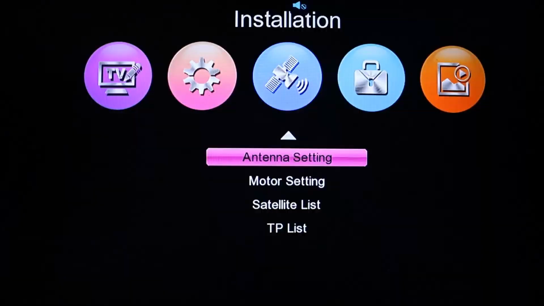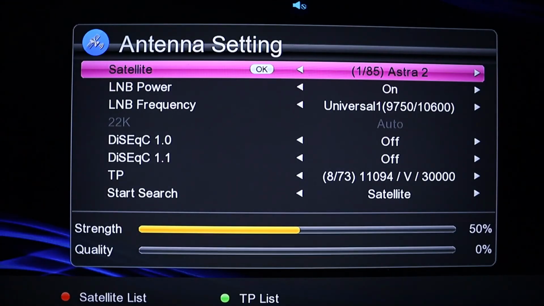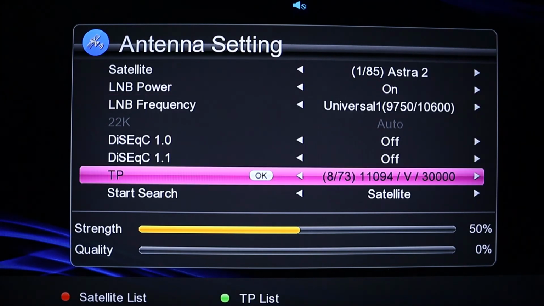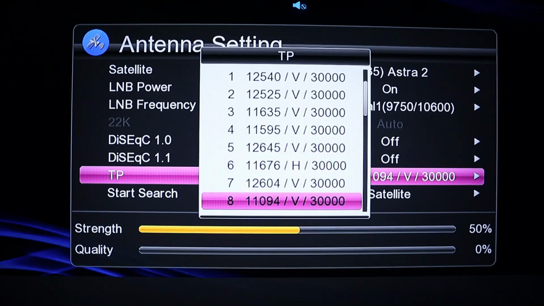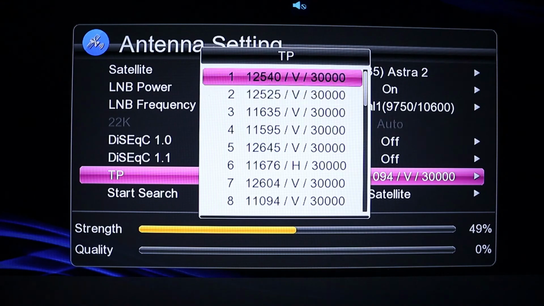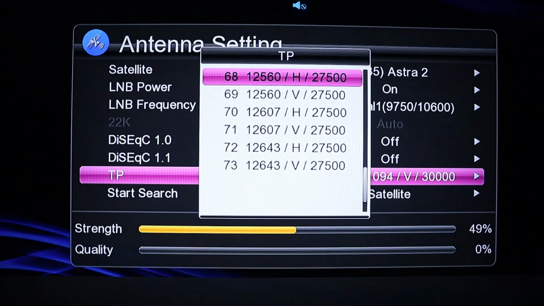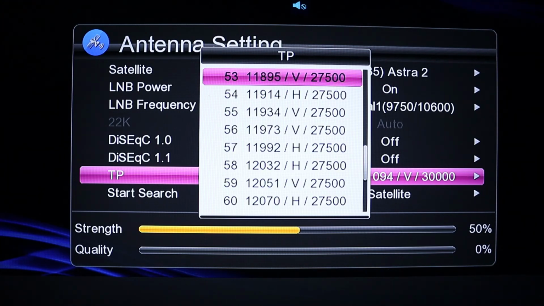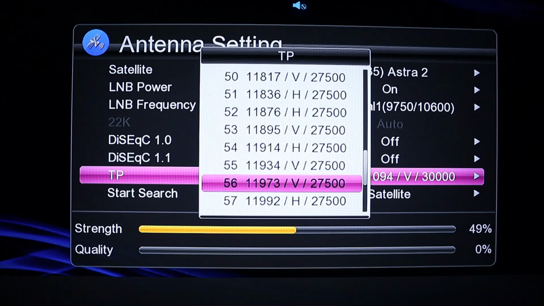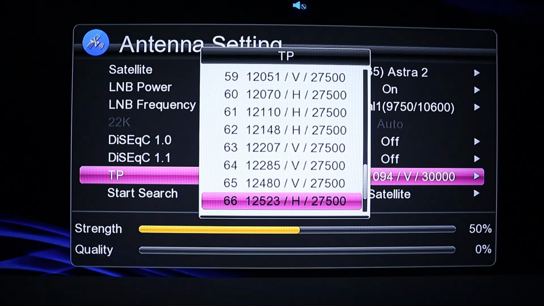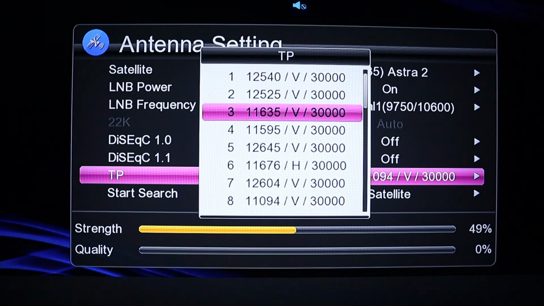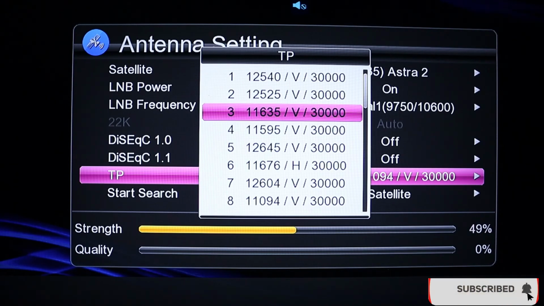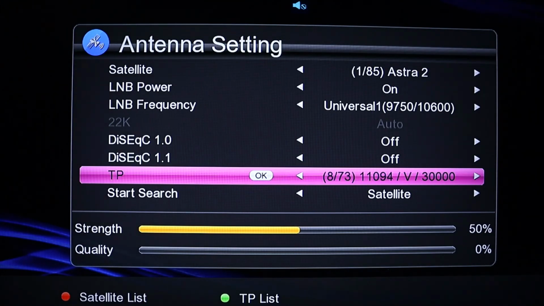So you got to go to the menu if you truly want to get a new list of channels on your TV. Come to the menu and here, select the TP that you're having a stable signal on. Okay, so I'm having a stable signal with a DSTV TP, which is 12245 horizontal 27500. So if you can't find it here, you need to add.